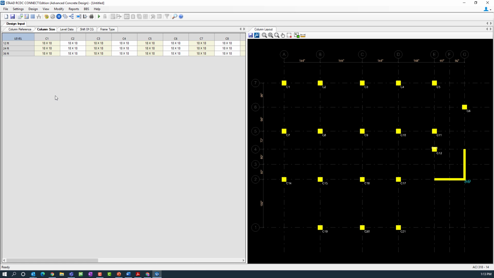Now you do have an option to change your section properties once you get into your STAAD Advanced Concrete Design module, but you should note that with that type of workflow, you have to reanalyze in STAAD Pro and then come back here. I'm going to go ahead and keep all of the section properties that were specified in the STAAD Pro model.